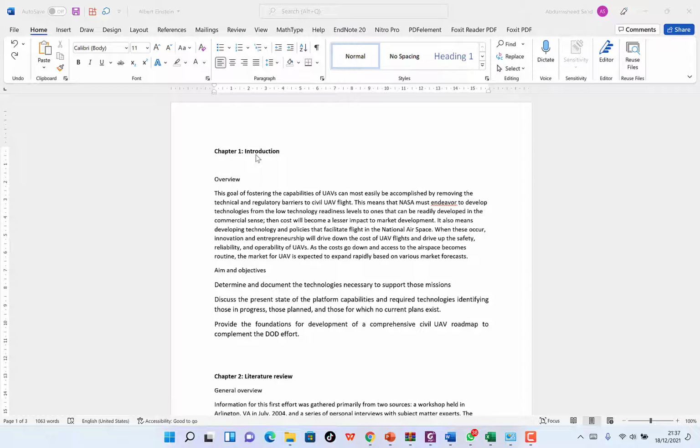In this tutorial, I want to share with you how to make a table of contents in a Microsoft Word document. For example, when you have your project written in chapters 1 to 5, or your journal paper or conference paper written in Microsoft Word from chapter 1 to chapter 5, and you want to insert a table of contents automatically.